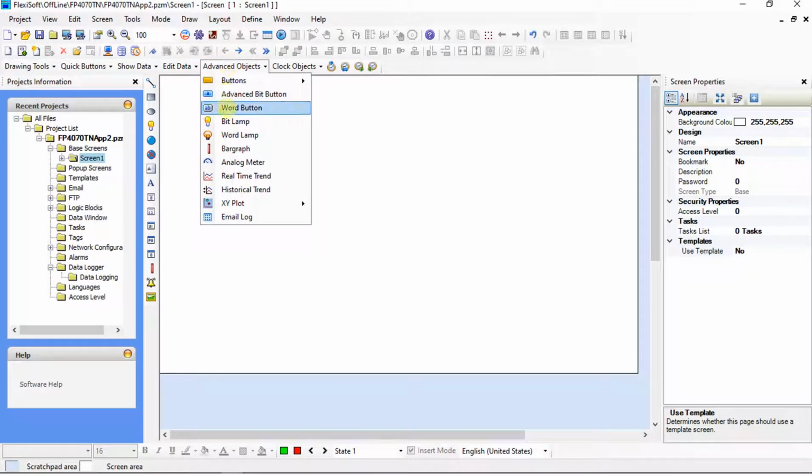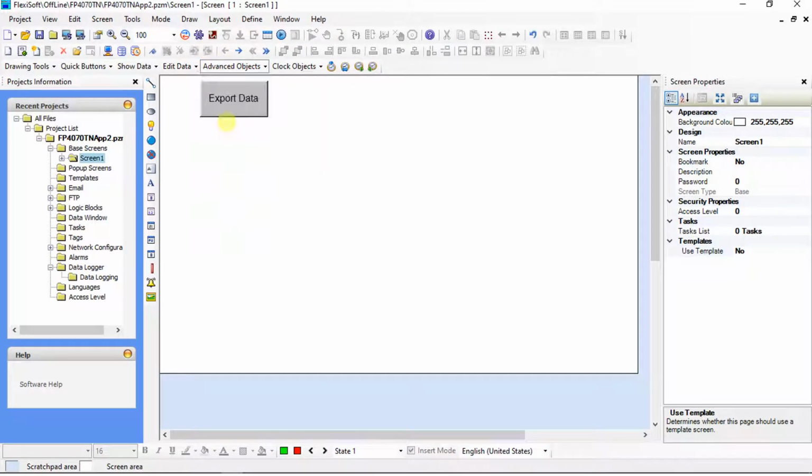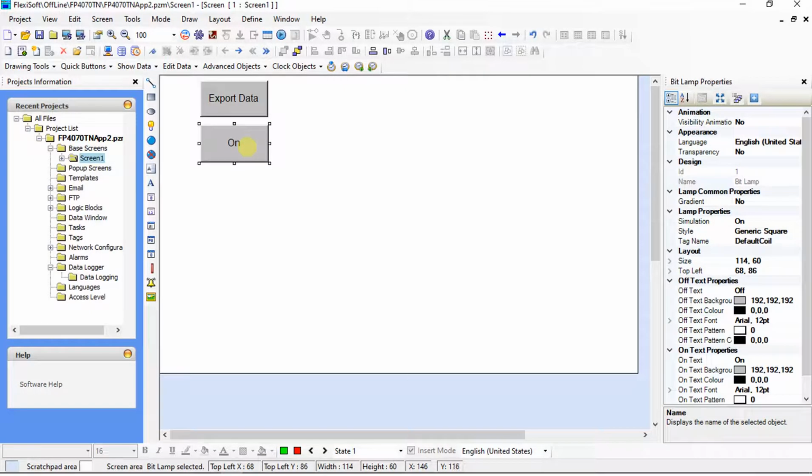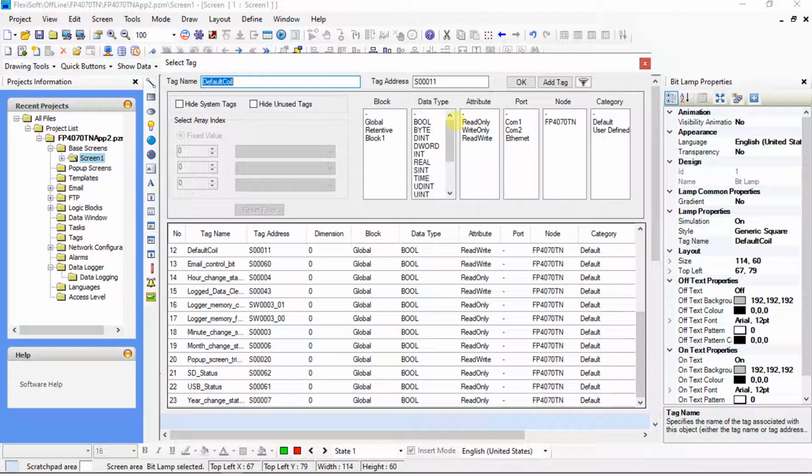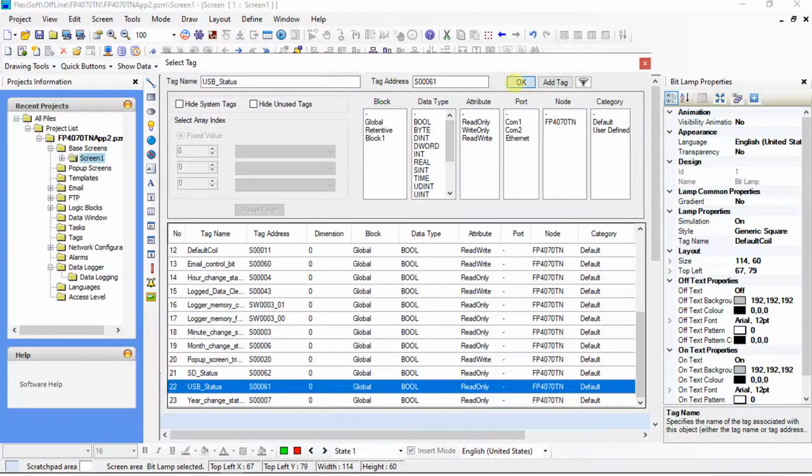Now, from advanced objects, select bit lamp. Bit lamp properties is on screen. In lamp properties, select the tag for the button. Click here for opening tag. Select tag is on screen. In that, select USB status. Click on the OK.